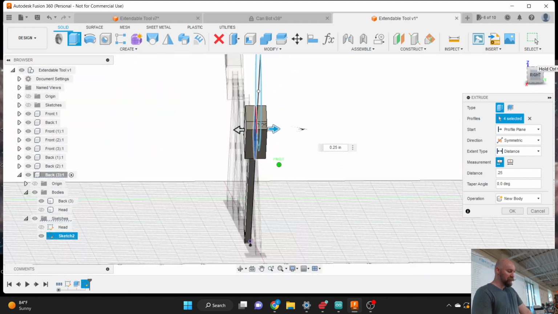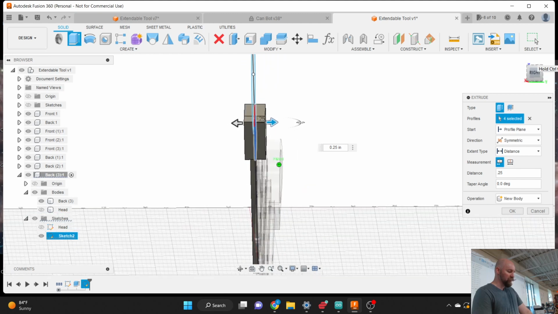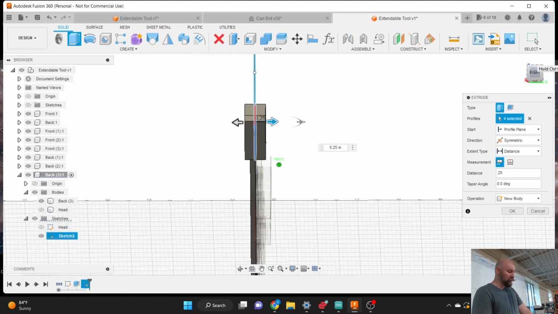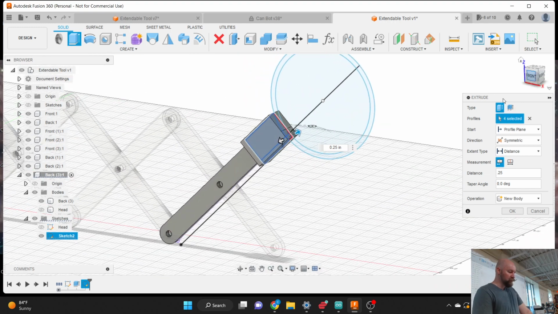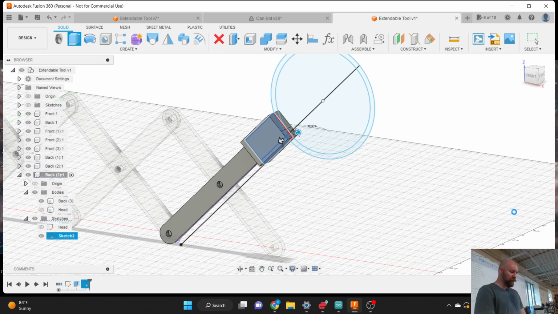But I think I'm just going to leave it like this. I'm going to roll with the kind of chunky arm there on one side, because when it meets up, that means our hemispheres will match. So I'm going to do that. All right, so I'm just going to say okay there, we're making this a new body.